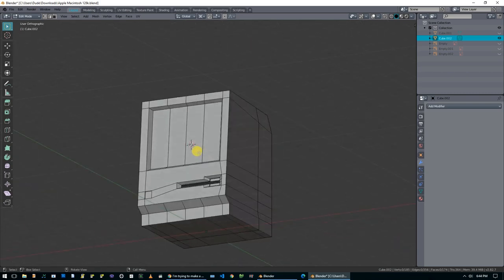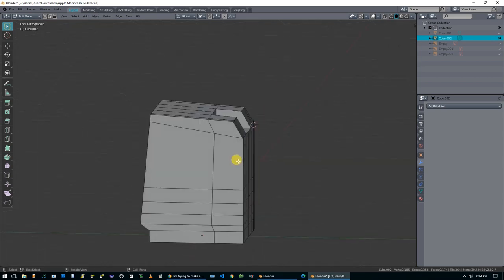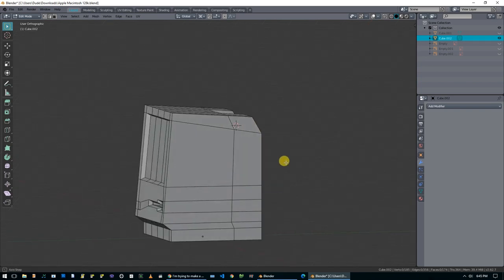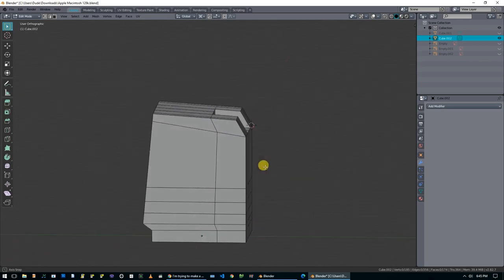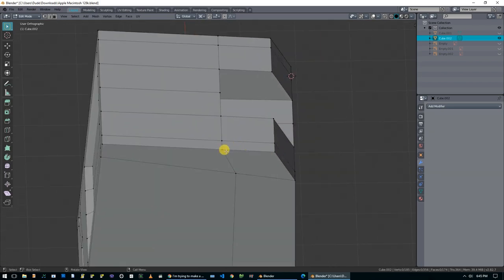So now things are behaving much nicer. We can put an edge loop here, an edge loop here. And your goal is to have it so that wherever you put an edge loop, it'll go around the entire model. And so we've almost got rid of all of the NGONS, and as you can see, it's already starting to behave much nicer.